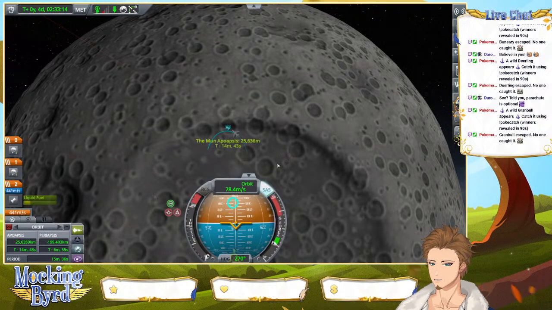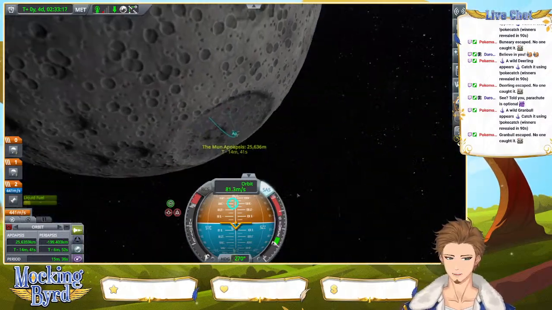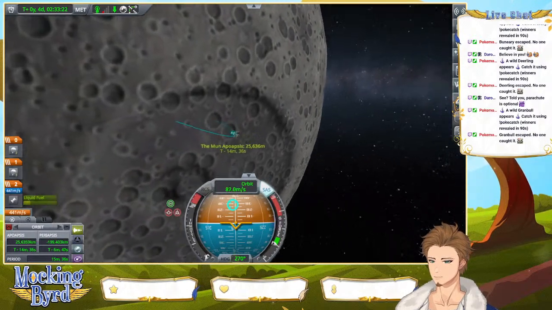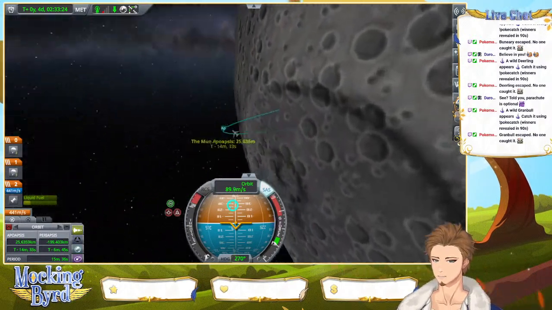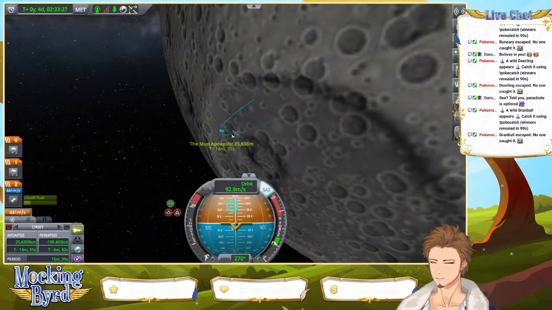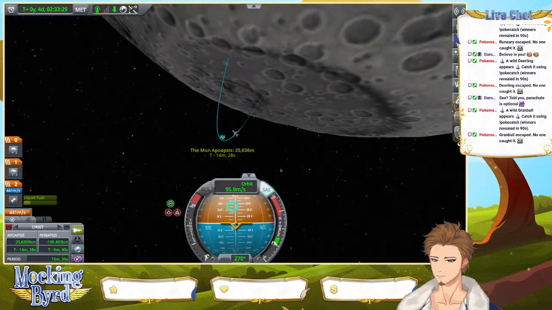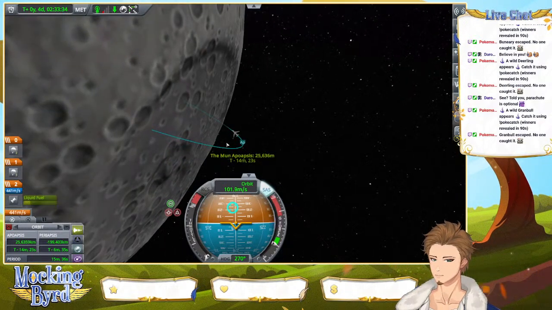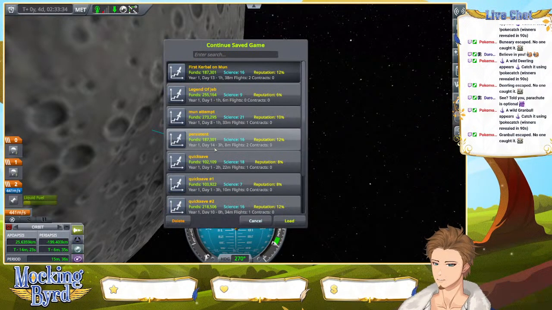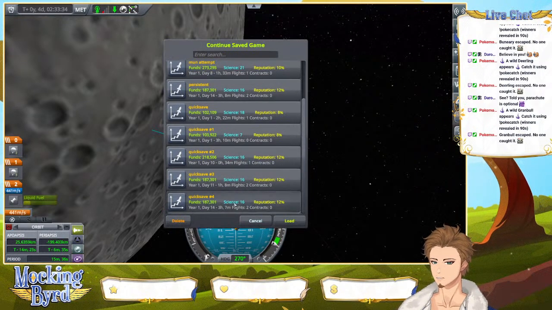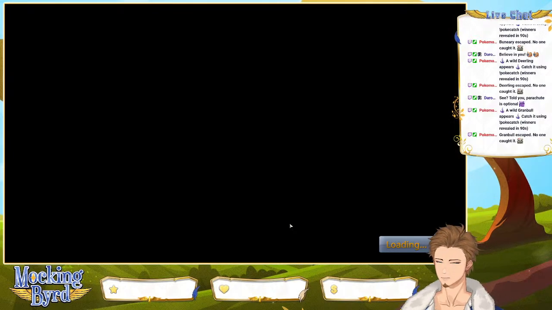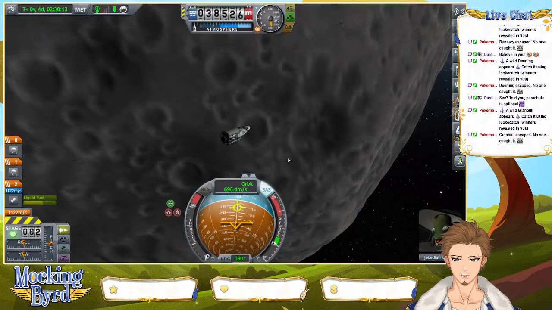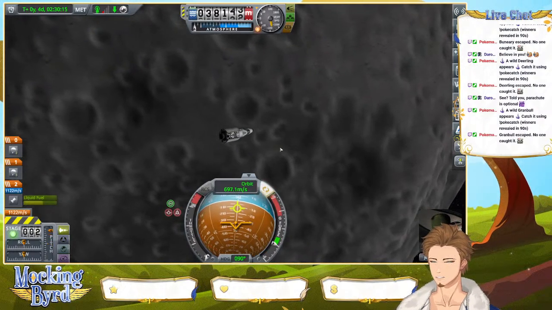That was most of our fuel. We should not have done that. Yeah, let's just load that. I don't think we're going to be able to actually land on the moon and get back. If it were Minmus, we'd be able to do this no problem, because Minmus's gravity is a joke.